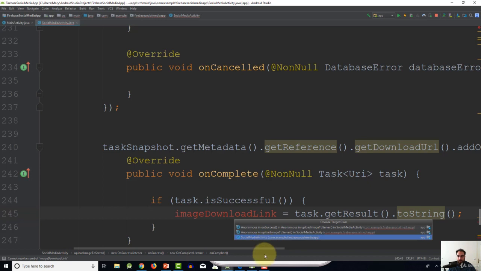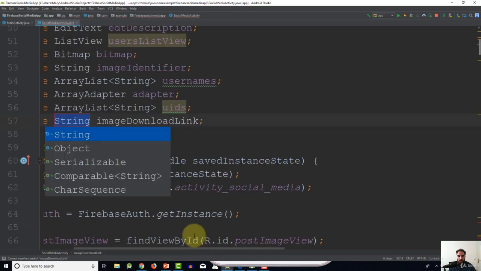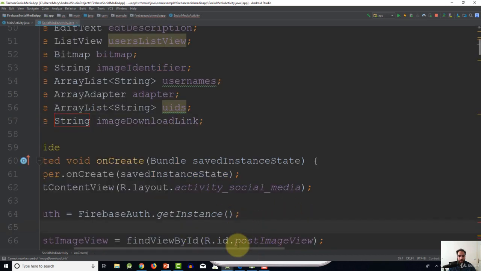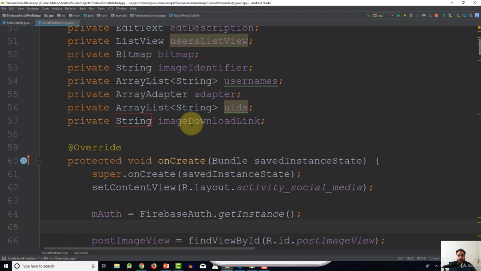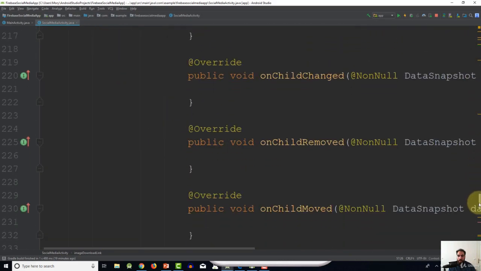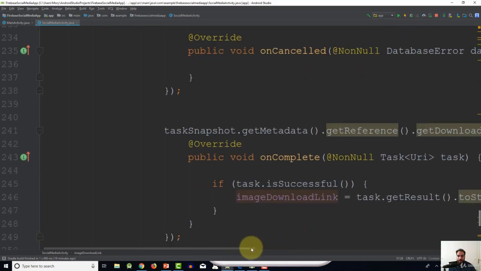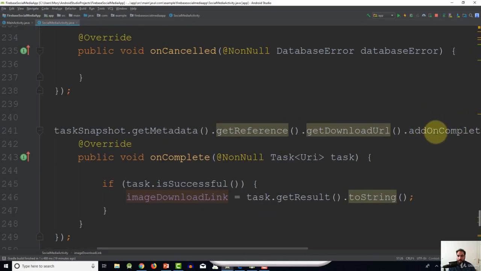Now it says choose the target class. I'm going to choose the SocialMediaActivity. Now you can see that at the top of our class, this new variable is created, imageDownloadLink, and it is going to be initialized inside the uploadImageToServer. So in the background where we get the download image or the download link, we are going to initialize this variable.